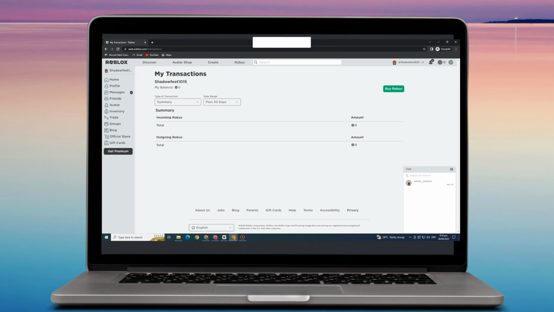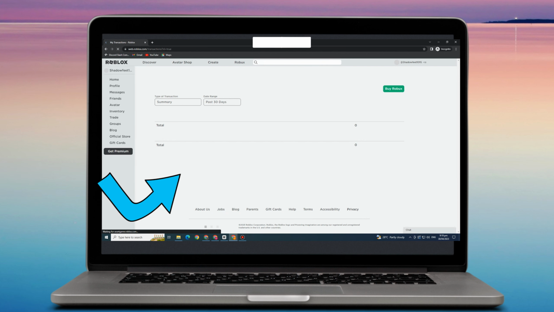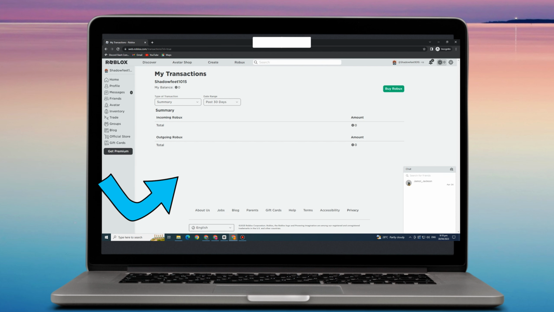So if you're going to claim Robux, all you have to do is go to this area. Okay, you can tap the summary and it will pop up right here. So you don't need to click anything, you don't need to do anything. All you have to do is wait, because there's a proper time for you to claim your Robux.